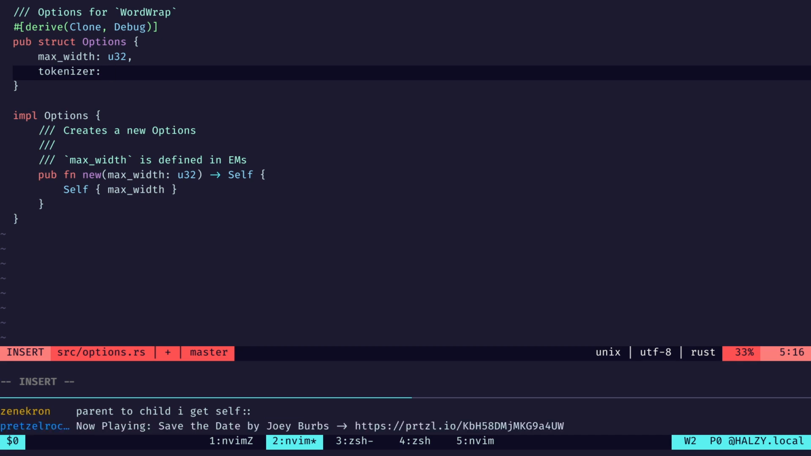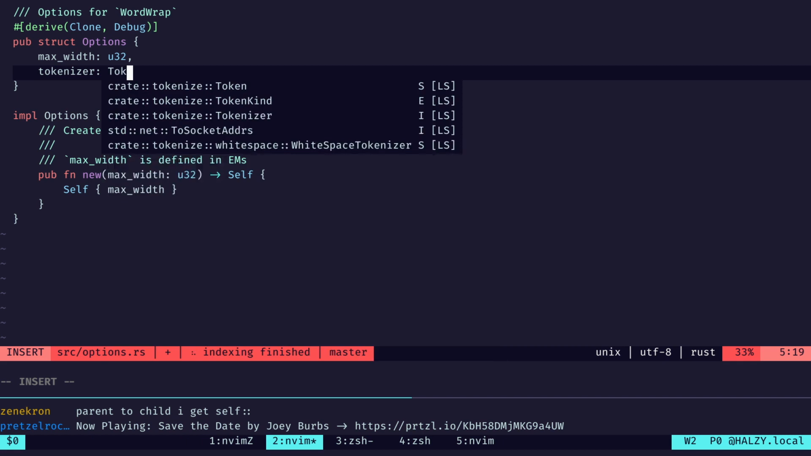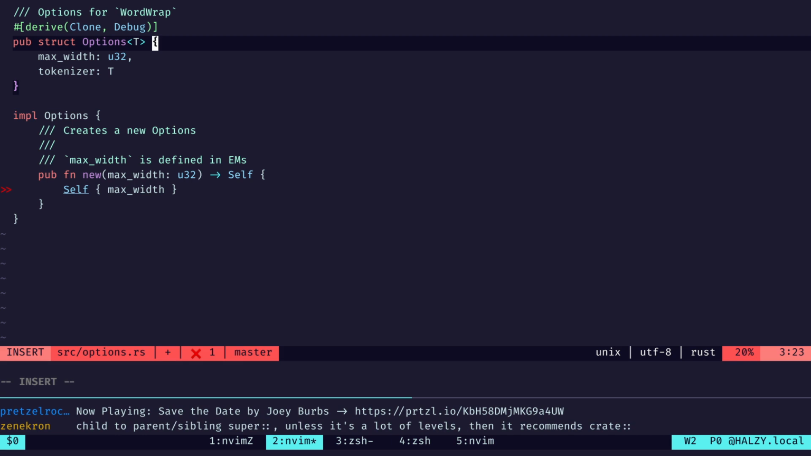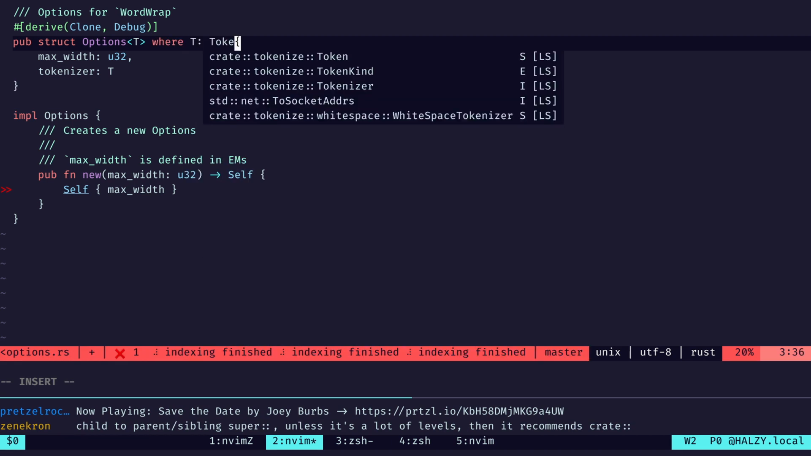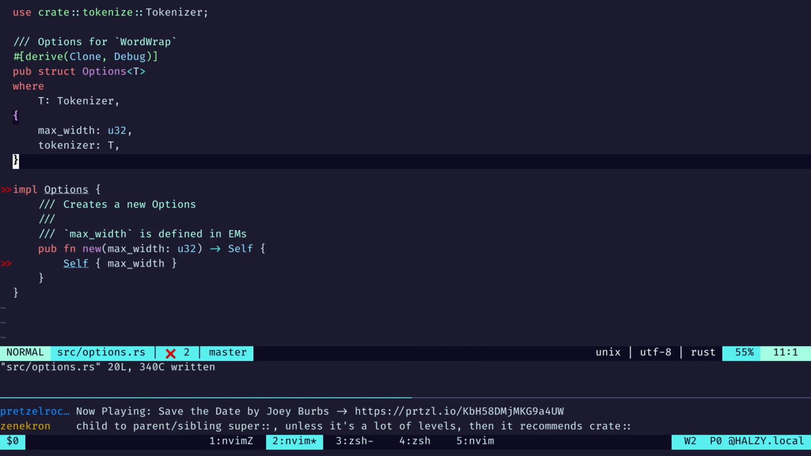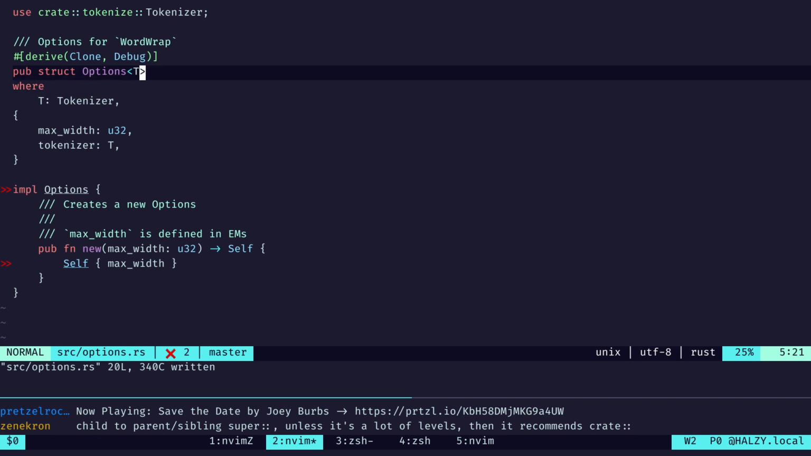Let's see, here we're going to need some T that implements tokenizer. T, where T: Tokenizer. I mean, in fact, we could just make this, oh, we could use dyn with this, so we could actually swap them out. Why don't we do that, actually.